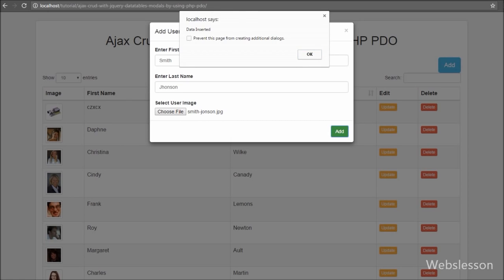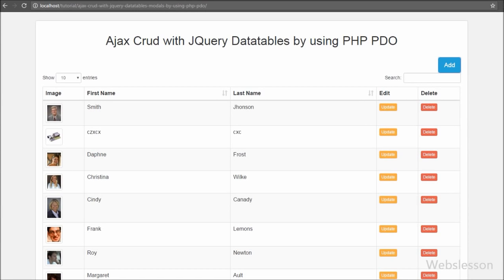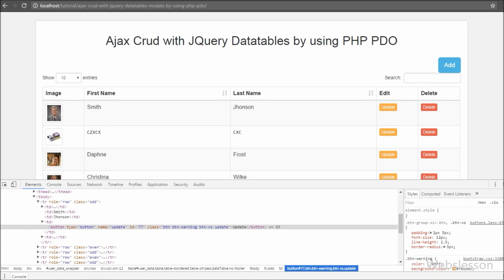After clicking on the add button we receive the message data has been inserted on the web page, and the inserted data is displayed under the data table with the user image without refreshing the page. So here we have inserted data with upload image by using PHP PDO with jQuery DataTables plugin with Ajax and Bootstrap. Now we want to update this data, so here you can see the update button.